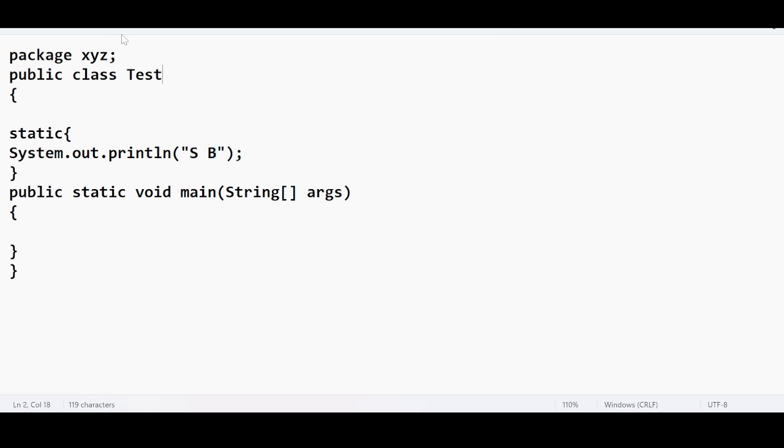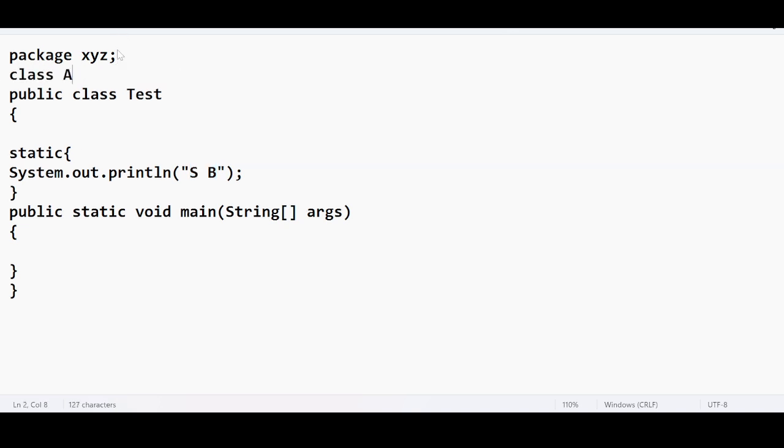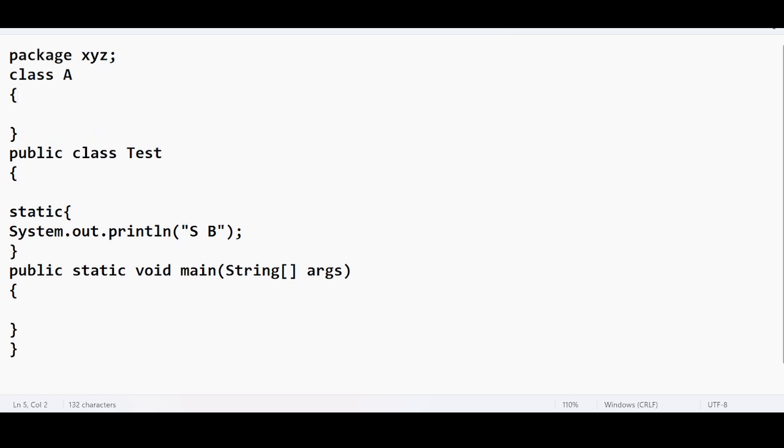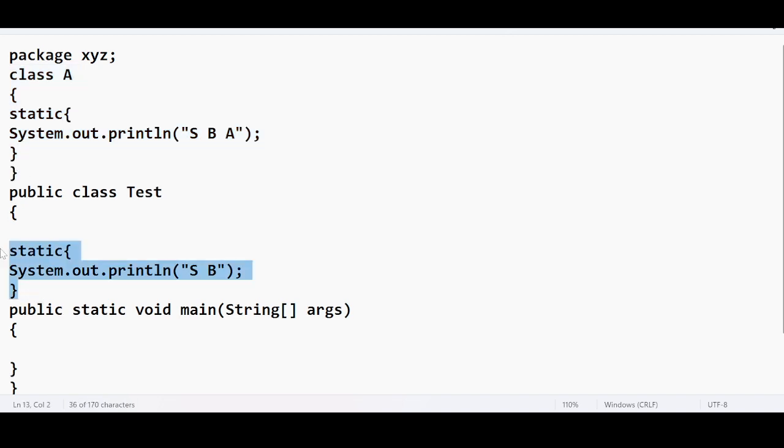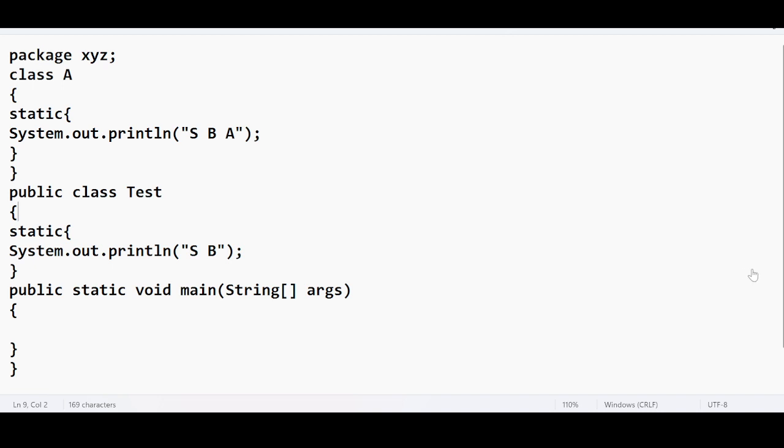So I am taking another class here, class A. Now inside class A, I am placing a static block, SBA. This static block is part of class A, and this static block is part of class test. If I run this code directly, if I just perform the compilation, what is the output now?